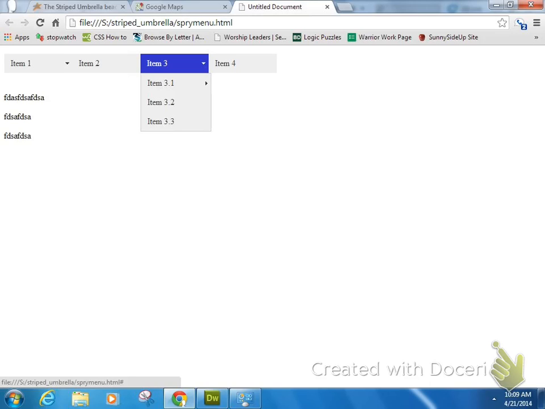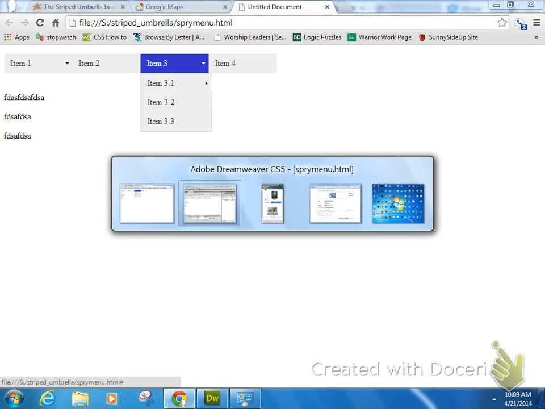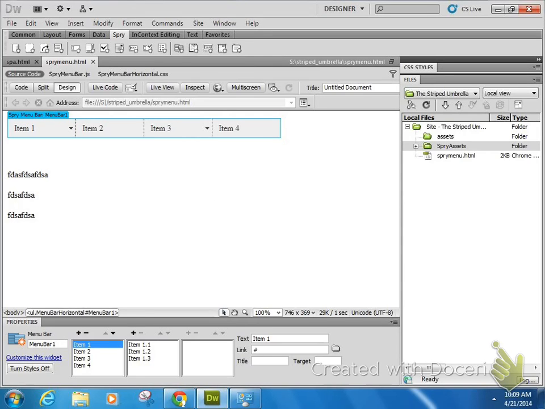So when you're actually doing the sprite menu adjustment on your personal site, you're going to have to monkey around with numbers and colors, okay, until you find the right one. The Stripe Umbrella is going to give you general directions, but it's not going to give you the exact place to find the settings in your personal site.